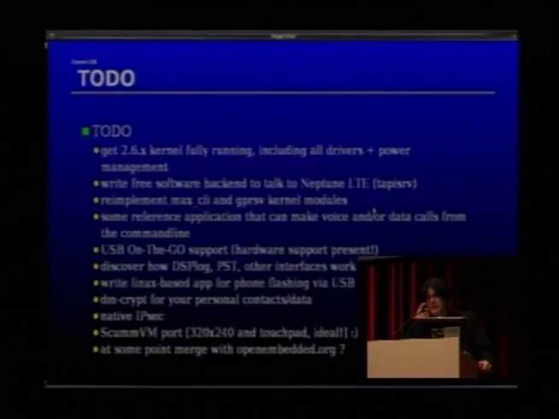Running, including all drivers and power management. Once that is done, all that code will go mainline. I'll make sure about that.